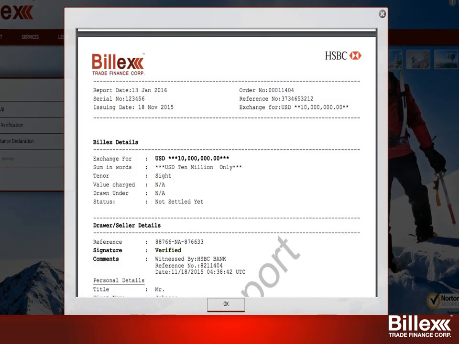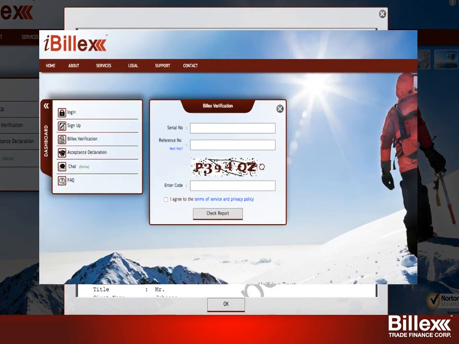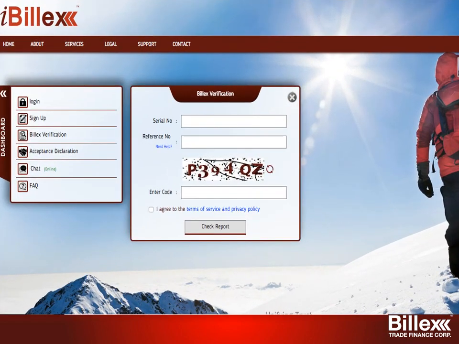This report can be downloaded as a PDF document from the eBillex website by the parties of the Billex, or at the eBillex platform by banks. You may also try a dummy report at eBillex.com for your test as follows: the serial 1, 2, 3, 4, 5, 6, and the reference 1, 2, 3, 4, 5, 6, and download a sample of a Billex report.